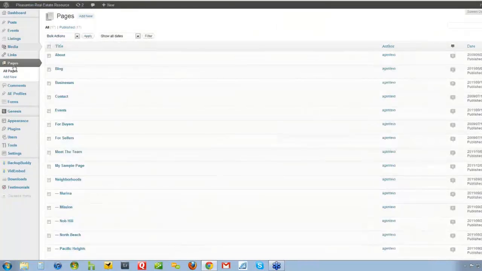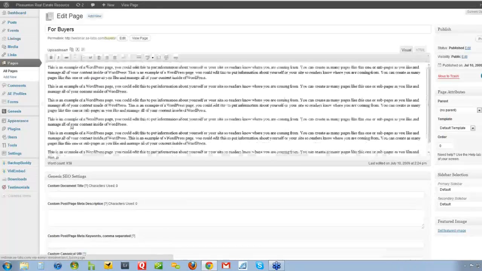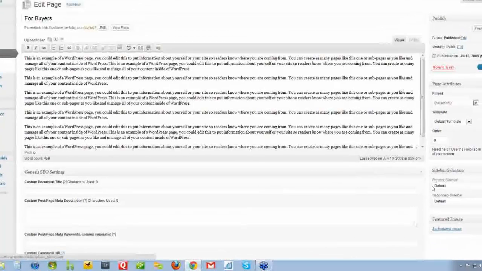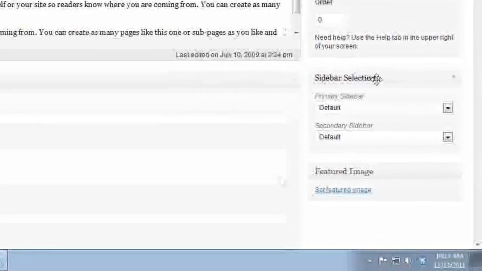and I'm going to find my For Buyers page. Here it is. And you will see here, sidebar selection. This is an area that was added by Simple Sidebars. You can change your primary sidebar and your secondary sidebar. Very, very few of our clients are even using a secondary sidebar. That's for folks that want to have a content area and then two sidebars. What we found is under most circumstances that makes for kind of a busy environment. So most of our clients are just using content with one sidebar, and that would be the primary sidebar.